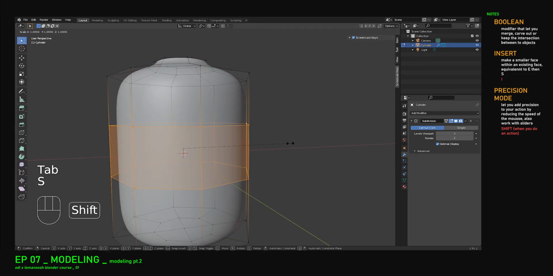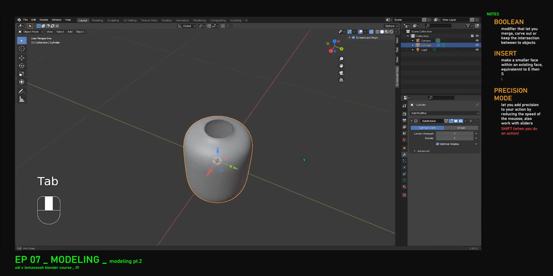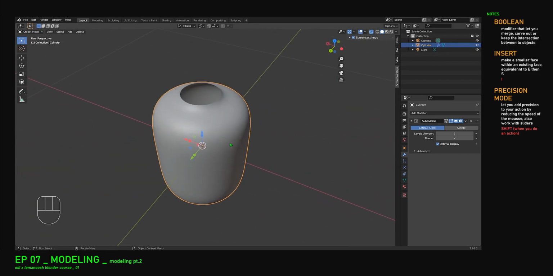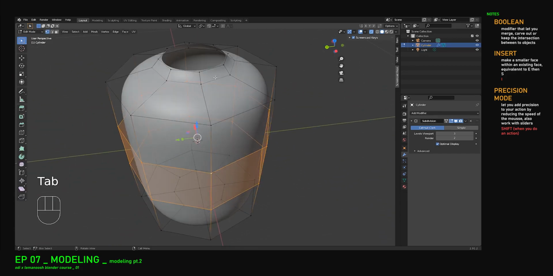Let's just take that and super slightly scale it. We can use the precision mode with the shift, as I'm doing right now, to do the scale as well, or to do any other action, even moving, which lets you operate with way more precision. So let's just scale it just a bit so that nothing is actually flat. And yeah, looks quite alright, I think. We can move on.